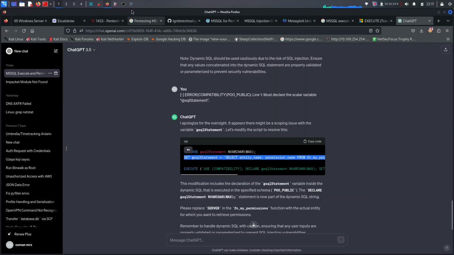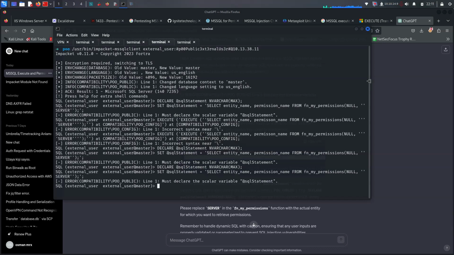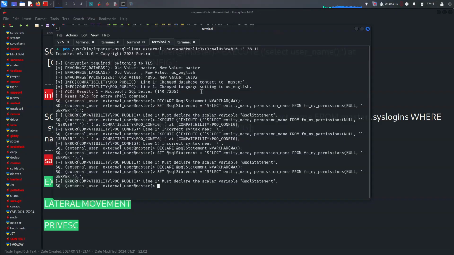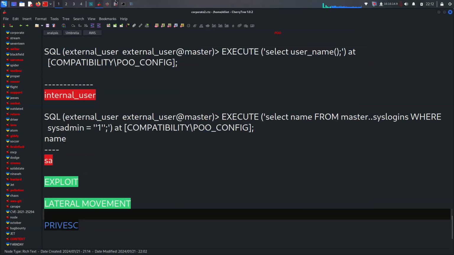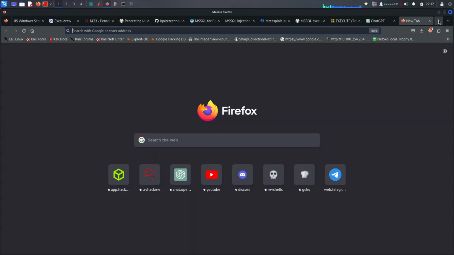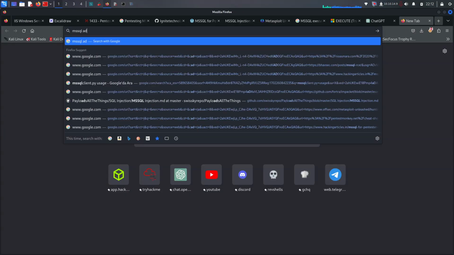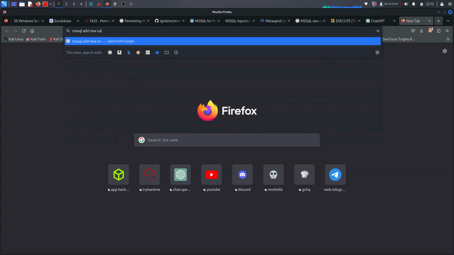Okay, let's try to give it. Okay, it's not working. So maybe should we try to add here a user here for new MSSQL for adding here. Okay, let's try to be adding here new user MSSQL, add new user.